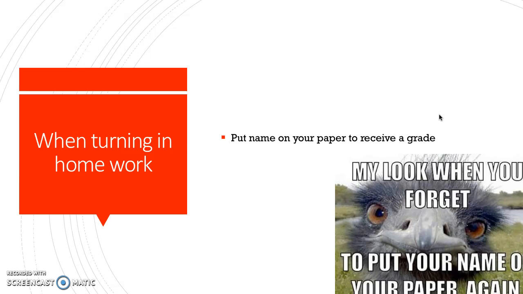When turning in homework, put your name on the paper to receive a grade. Now, the first couple of times, if you forget once or twice, I'll ask whose it is. But if it becomes an everyday thing, turning in homework without a name on it, I'm just not gonna deal with it anymore and will just put it in the trash can, and you'll receive no grade. I feel like that's pretty fair, giving you a couple chances to correct it because you're in high school now, so you should be able to put your name on your paper.